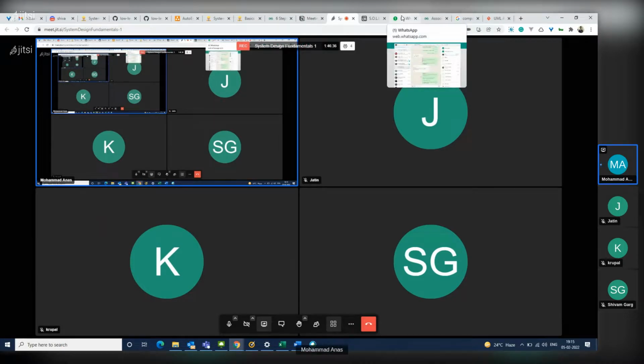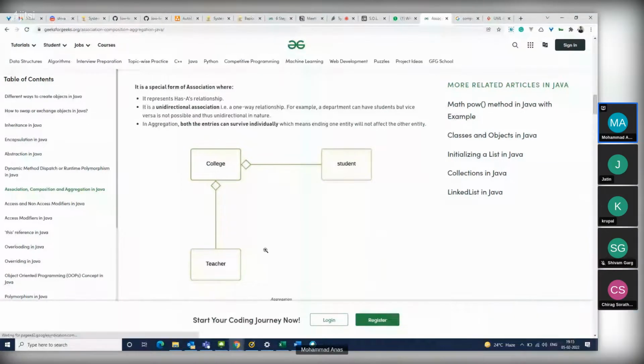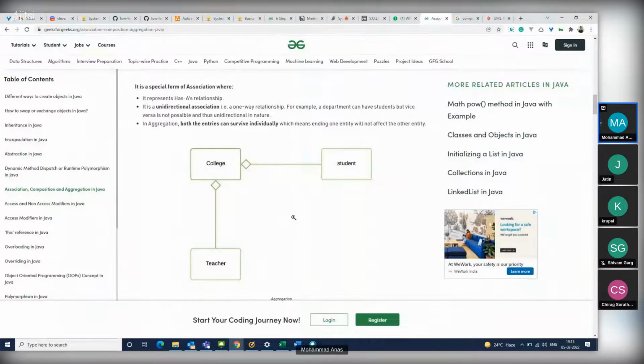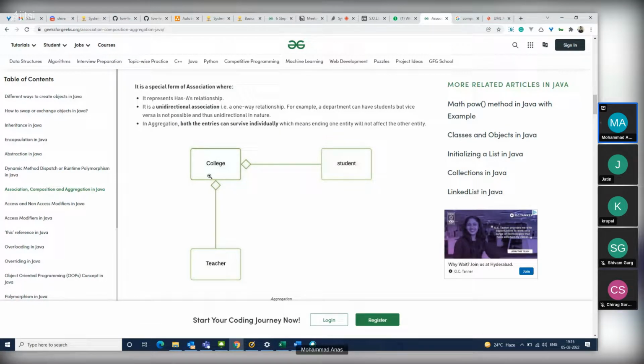In the meanwhile that Chirag joins in again, does anyone have any doubts till now? What exactly do you mean by weak? Yes, weak basically means that if for some reason we remove the student, the college entity still exists. They don't depend on each other, they don't have a strong coupling. Even if you remove either of the entities, they still exist. If you remove teacher from here, the college still exists. That is what defines a weak relationship.